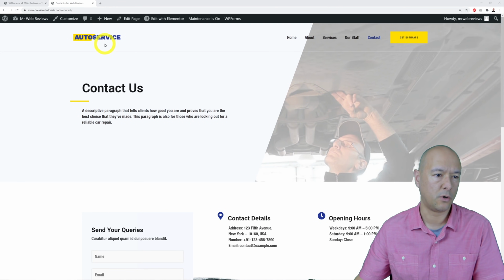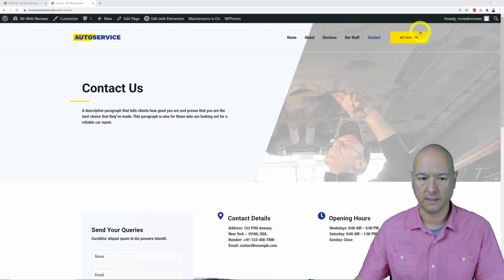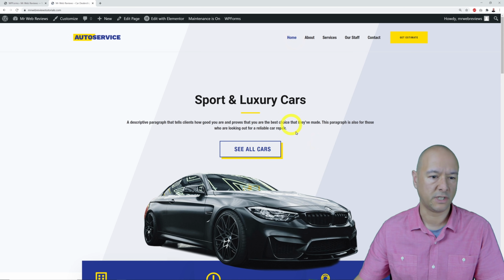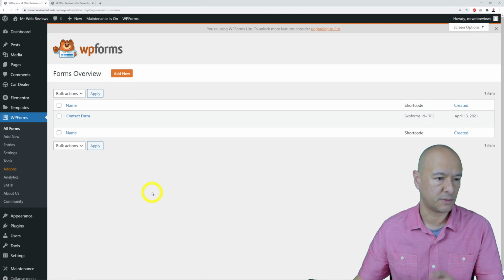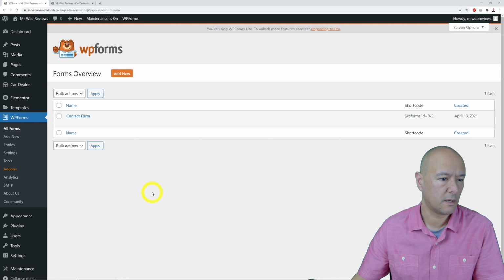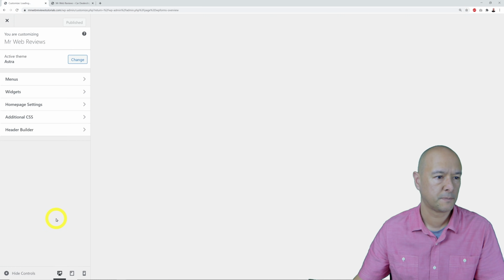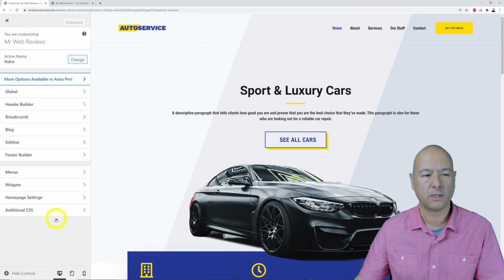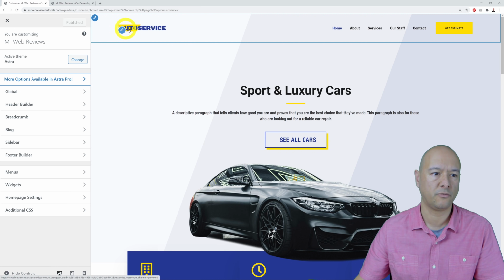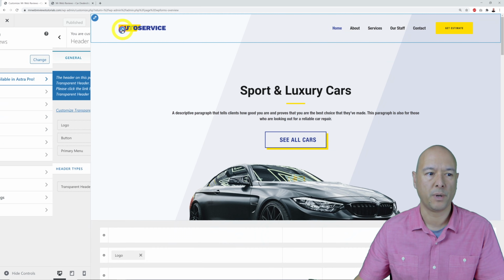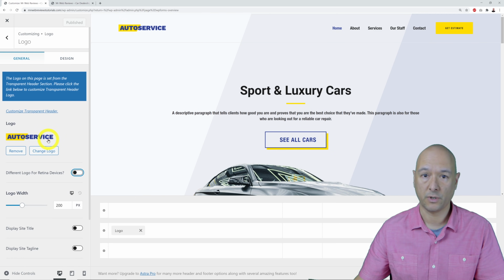Okay, so let's go and change our logo and this button here, Get Estimate, and have it the same as our homepage, See All Cars. So we'll have the same call to action here. Go back to our WordPress dashboard, and from here we're going to go into Appearance, then Customize. There are two ways of doing it, but the easiest is to hover on top of the logo. As you can see on this button, hover on top and just click on the small pencil, and it will bring you straight here.